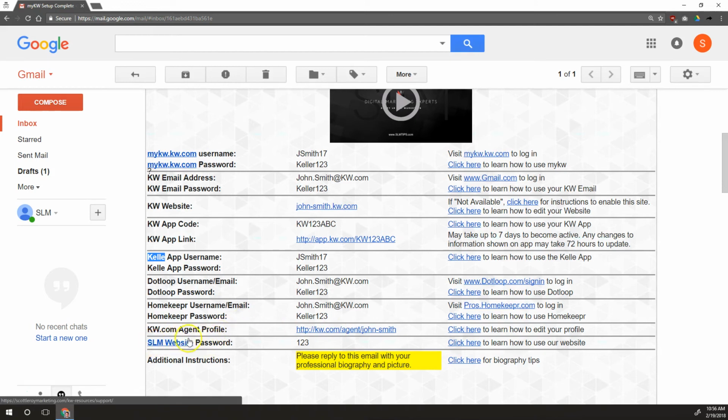Under that, we've got the SLM website password. That's Scott Leroy Marketing. That's us. And to log into any of our services, maybe some of the free support services or our templates or to complete an additional questionnaire, it's going to be your market center number that's the password for logging into our site, and we'll indicate that right here. And then over on the right, of course, we've got a click here to learn how to use our website, the Scott Leroy Marketing website link.